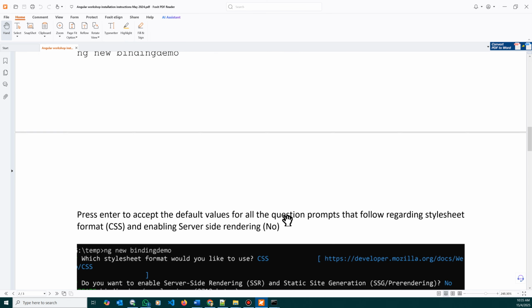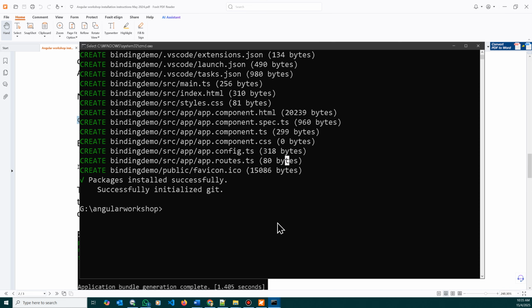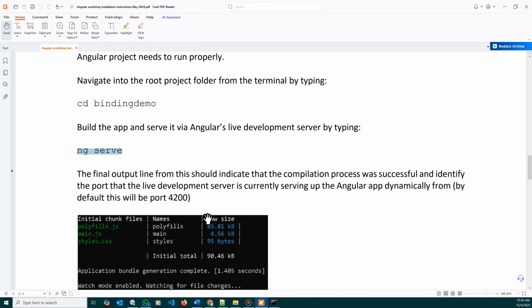Now we are going to change into the root project folder from the current directory by typing cd binding demo. Back in the DOS prompt, I will type cd binding demo and press enter, and now I should be in the root folder of this project. You can see binding demo is the last portion of the path here. In this root folder of the project, I will start the Angular development server by typing ng serve.